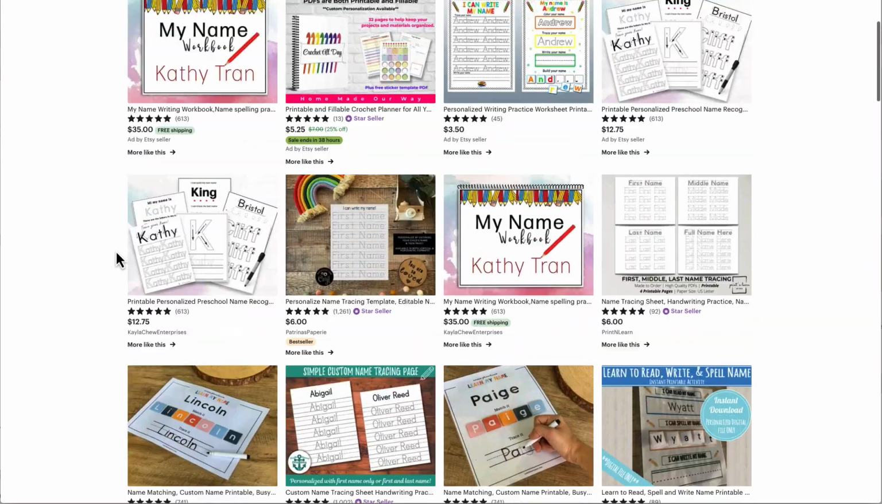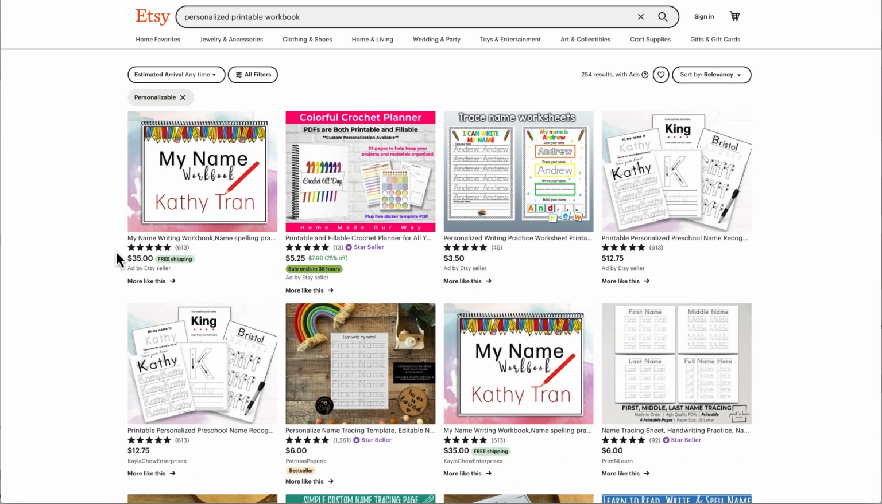I believe this is a great idea. It's something I'm going to be trying, and I would love to hear if you think this is a good idea, as well as if it's something you tried or something that you purchased before, if you have actually purchased printables.